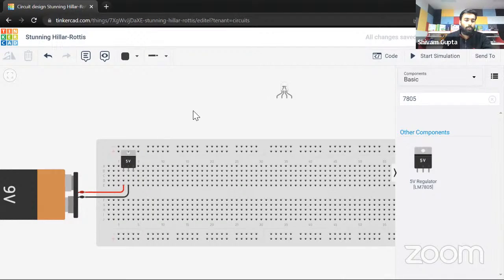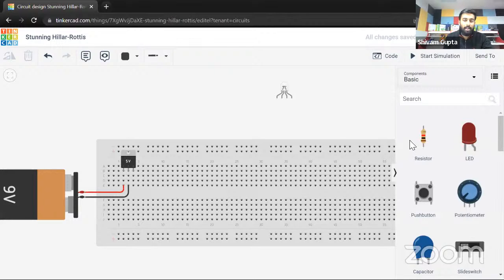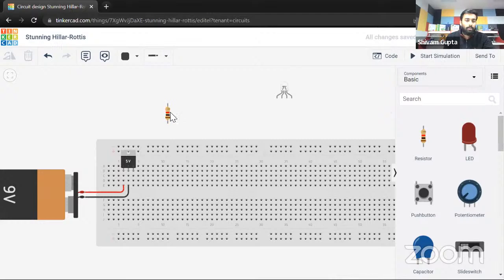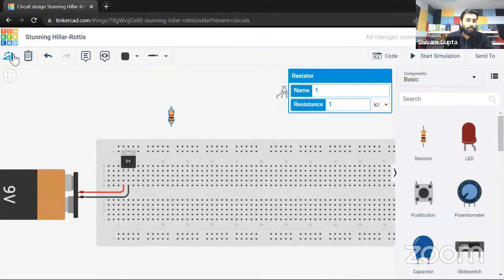And we need to further use a resistor, right? We have already discussed in our previous session what a resistor is, what the concept behind it is, and what resistance is, in fact. If you increase the value of resistance, the current will reduce, right? So we have discussed this. Now today we will be using it in this way.